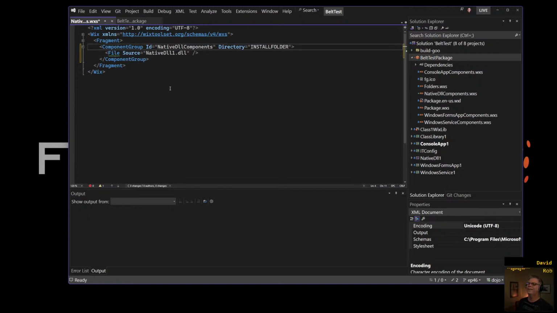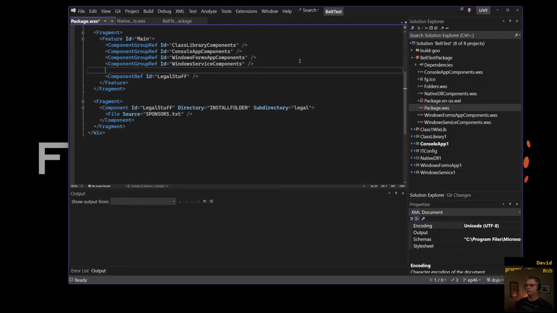Oh, component group. I put the file right in the component group. That doesn't make any sense. No, that's not right. Gotta put it in the component. There we go. That little green squiggly is quite helpful there. That saved me a mistake. Cool. I have now added this file to our world, and I'm now going to go to the package and include it in the component group ref. ID equals, ta-da, native components. Cool. We have included the DLL components.